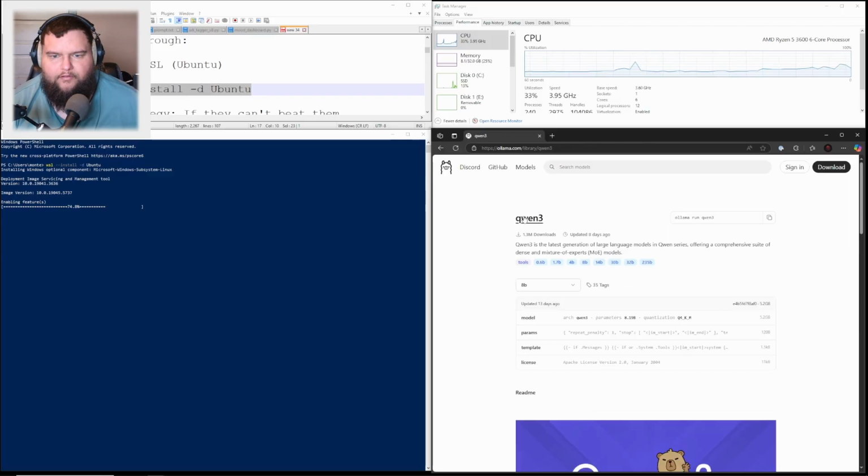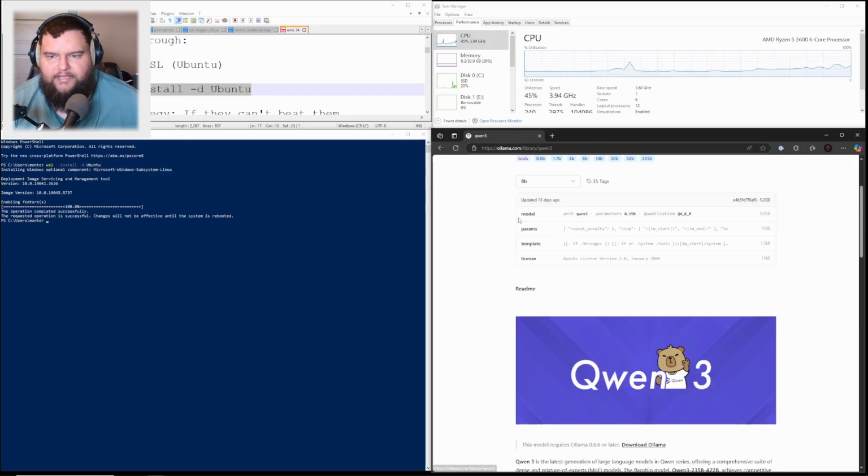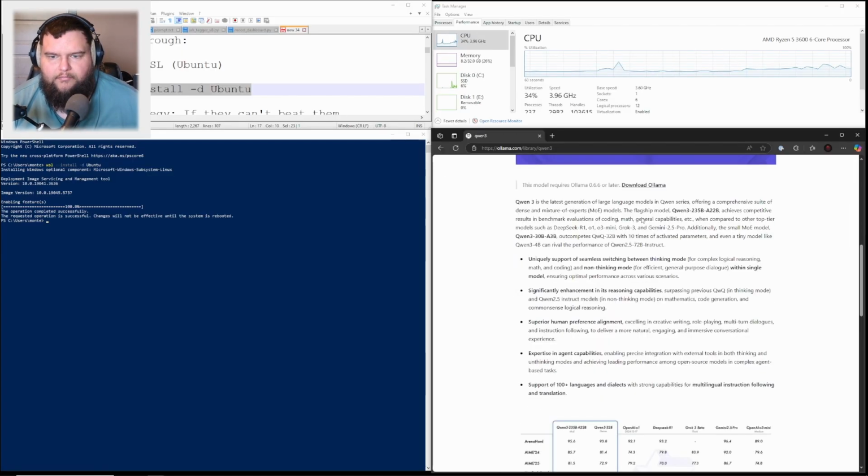This is the Ollama page. Qwen3, it has a cool little bear. You can go here and do everything. Now you can run Ollama on Windows. I just like to run it in Linux because later we're going to use Python scripts, and it's just so much easier in Linux to do all that.